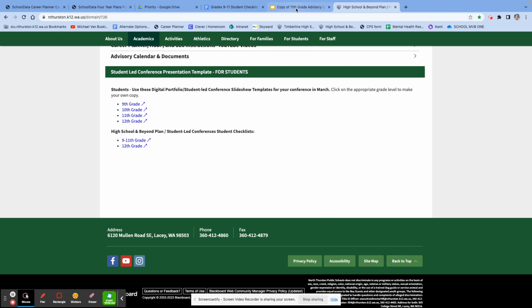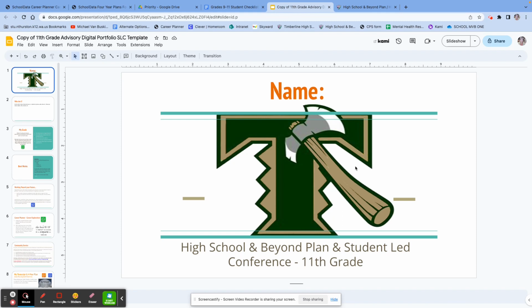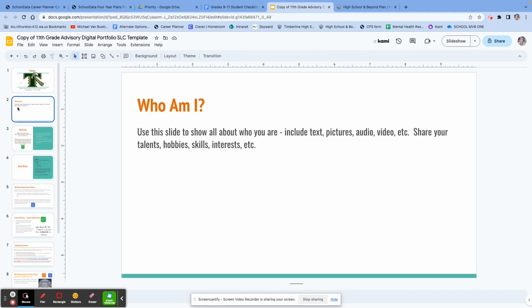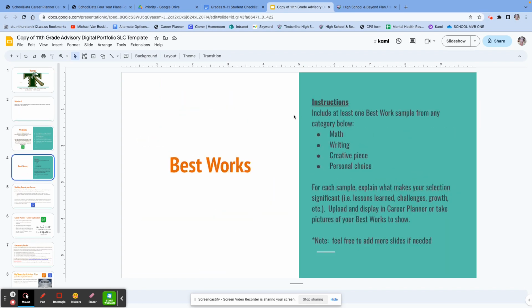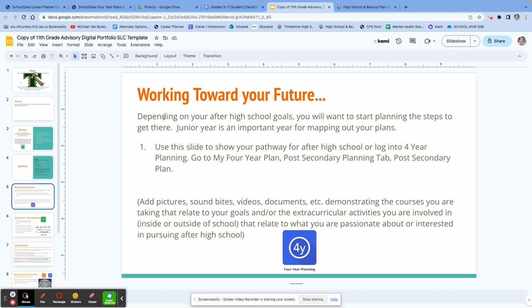So I'm going to take a look at one of the templates. This is a great way to kind of help you focus on what you need to discuss. So you can tell it's just blank. You're going to put in your information, like your name. The next one is who am I, my goals, best works, and then you would just enter your information in here as it works.